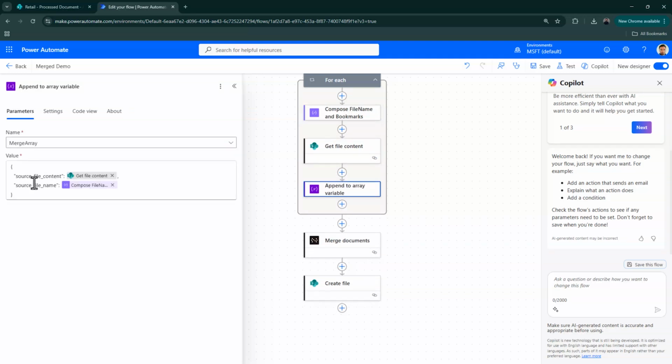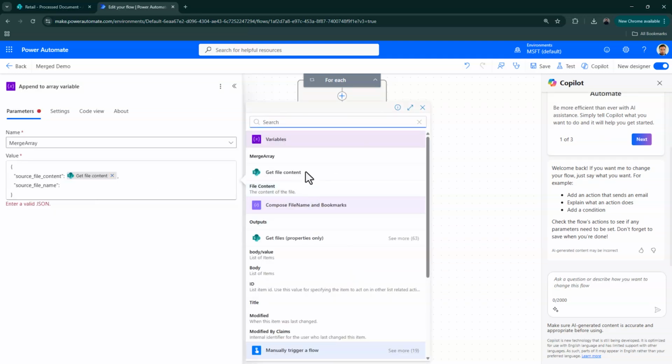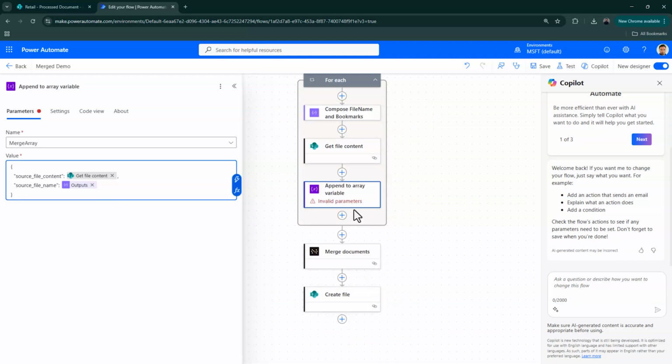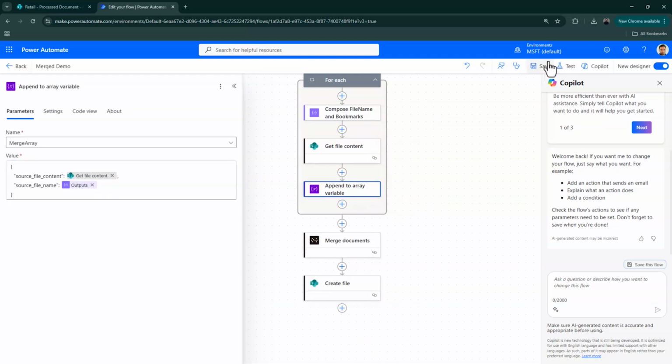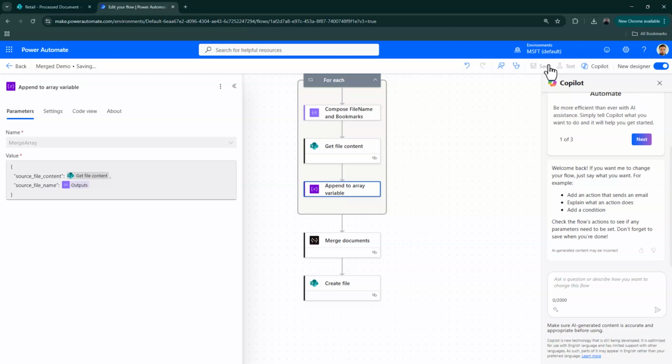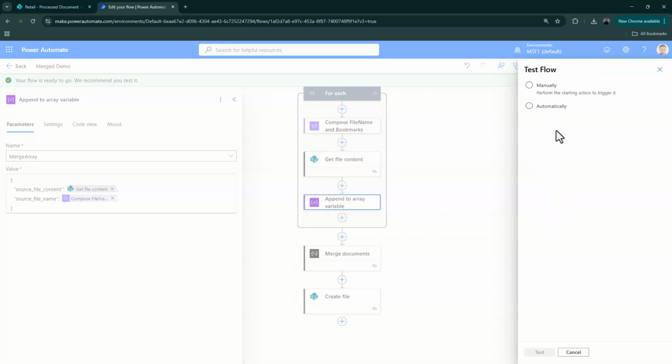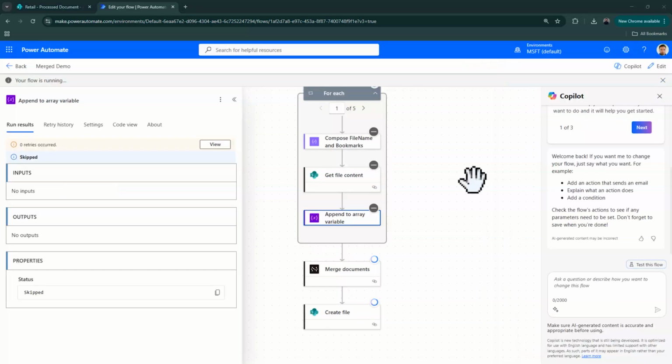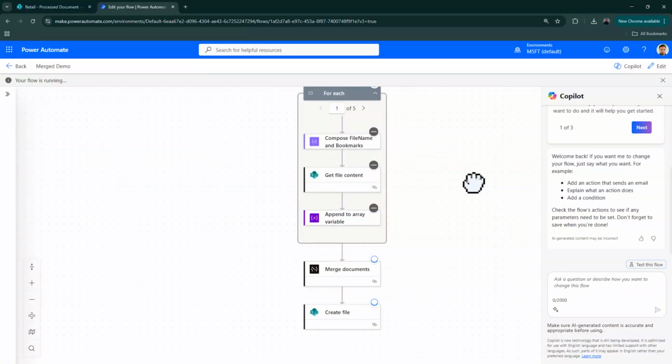Next, what I want to do is compose out here. So I will add the output of the compose to the append to array variable. And that's pretty much it. That should create the bookmarks for me. I'll save the flow and I'll quickly test the flow. So let the flow do its magic and let's wait for a few minutes and add the bookmarks as well. The important point is it's adding a bookmark so that we can easily navigate through the various documents within the merged document. So that's going to be really, really interesting.